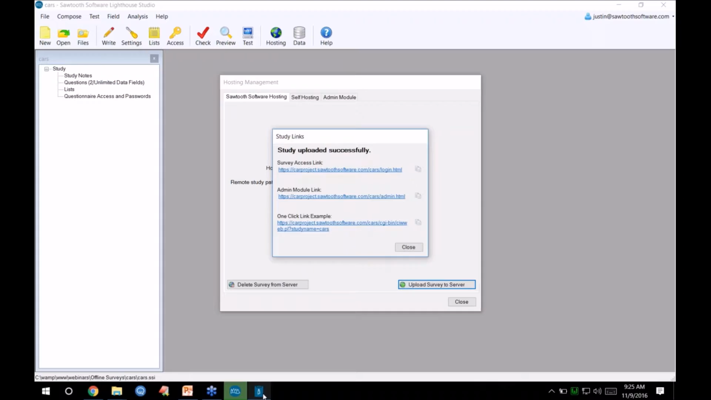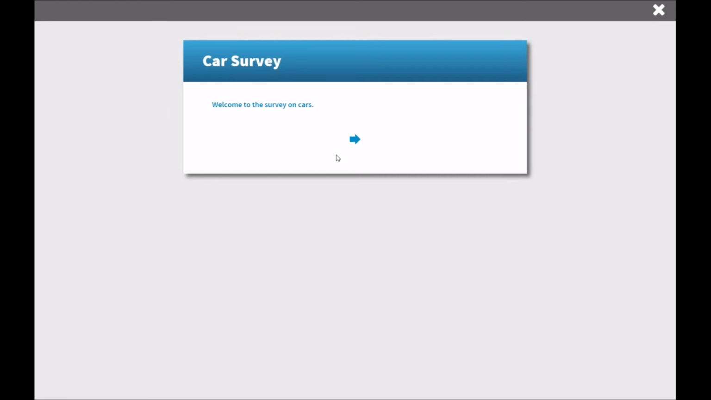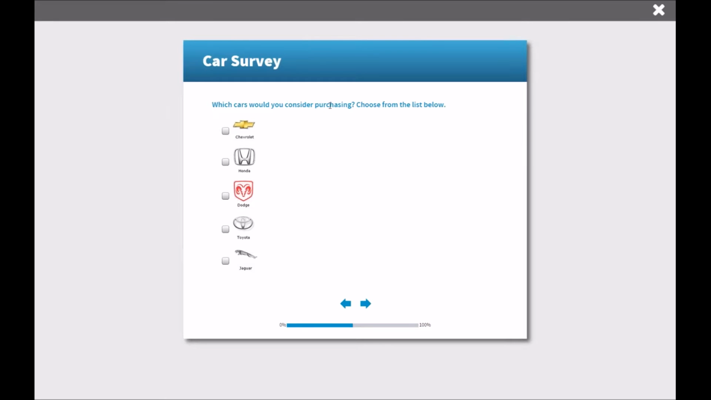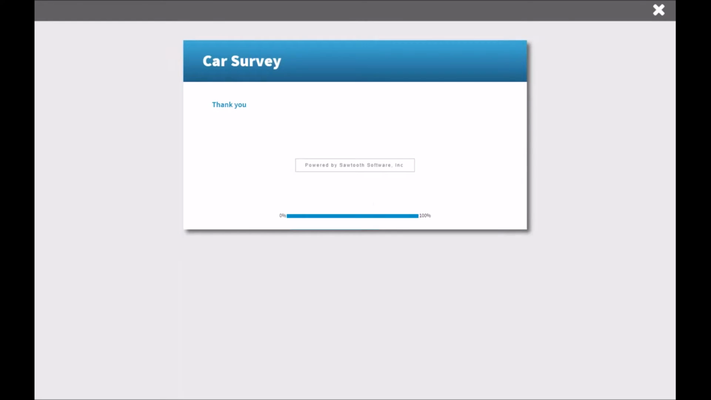Okay, and now if I go back into the Offline Surveys app, and I'm going to manually refresh here. Okay, so supposedly this survey should be updated. So let's test it. I'm going to run it again. Welcome to the survey on cars. Which cars would you consider purchasing? And here's my new text. Choose from the list below. Okay. So that's how easy updating the survey is.